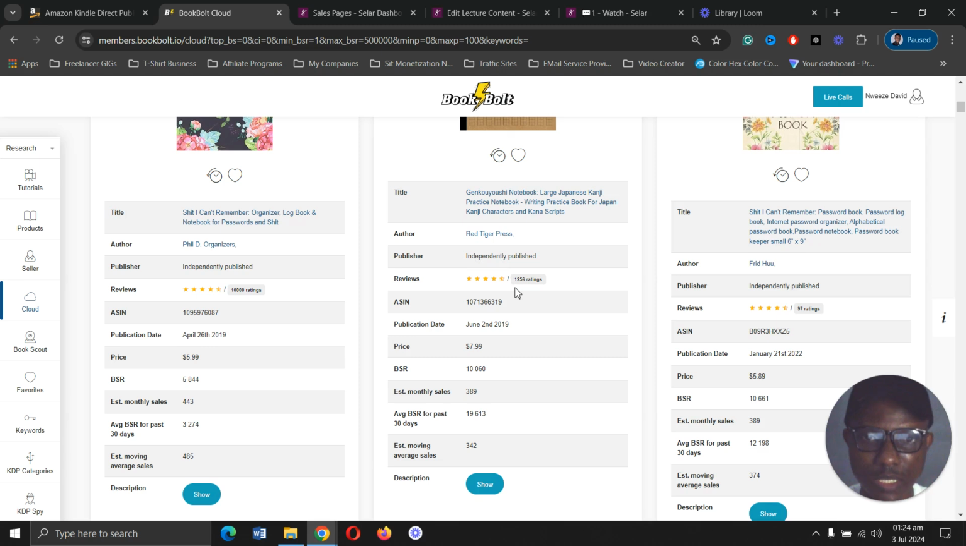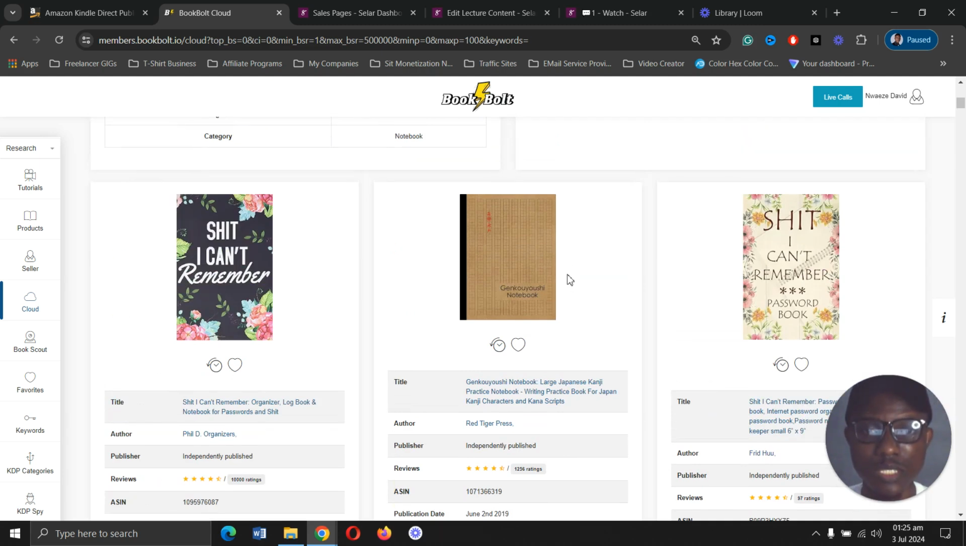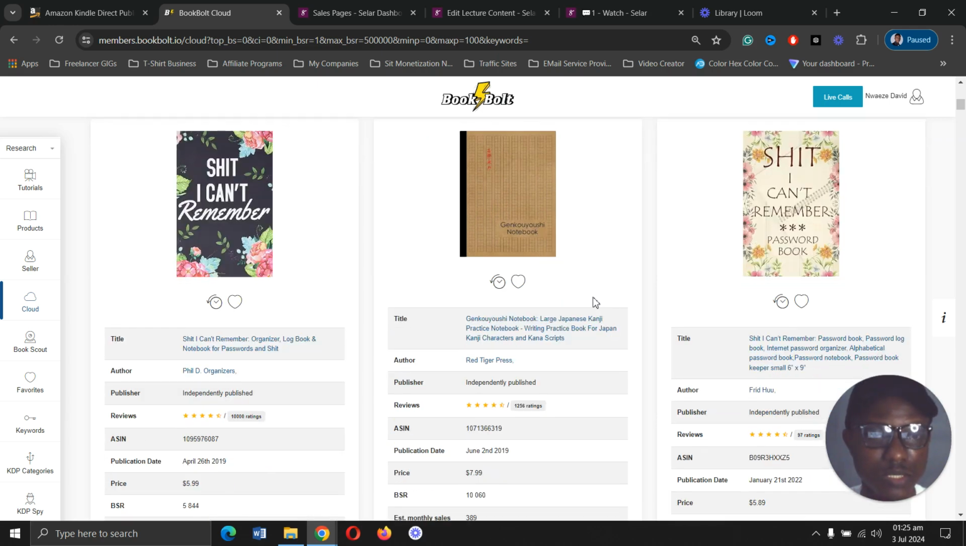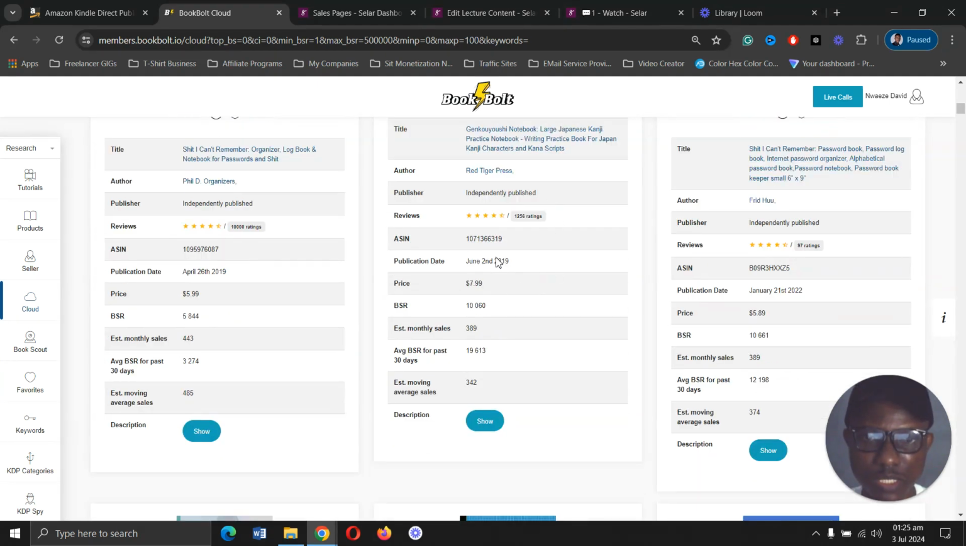Now, there are over 1,256 reviews on this particular book. You can see the date published, 2nd June 2019. This is when this person published this book. This is a notebook, a low content book. All the person did was design the cover and the interior. They used software like this, Bookbolt, to create it, which we are going to be doing in the next training video. So you can go through this book's information and find out the details about it, so as to give you an idea of what to create.